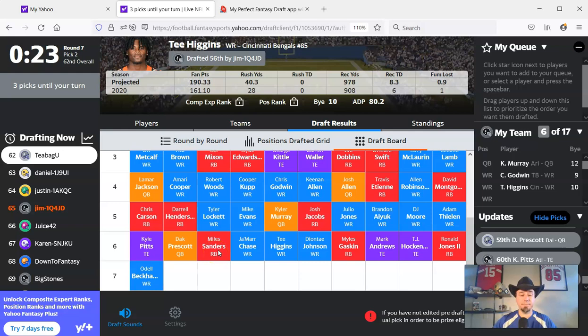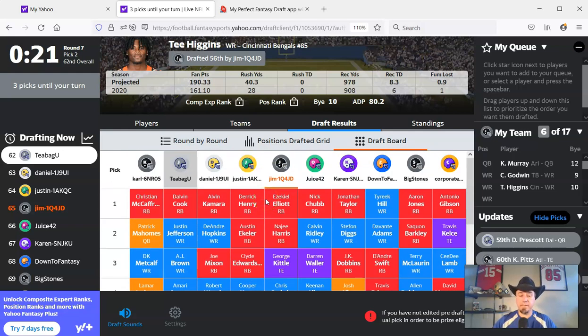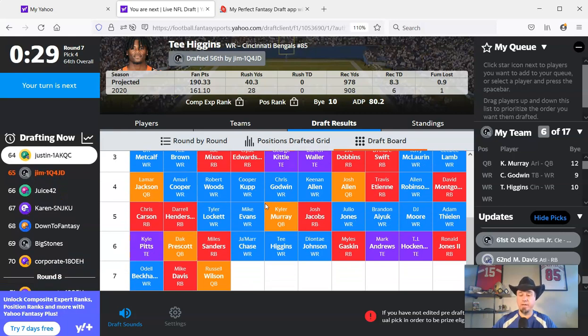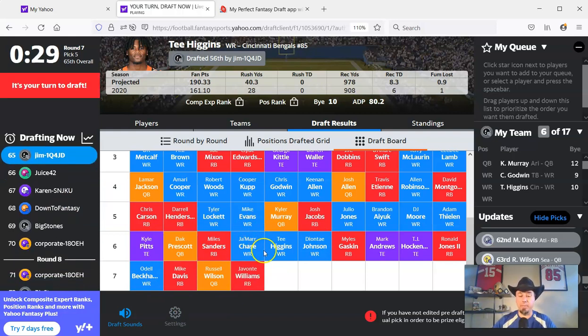So this is looking pretty good. I like this team so far. And I'm sure Yahoo will hate it, but I don't care what Yahoo thinks because they're terrible. They don't know what the hell they're talking about.